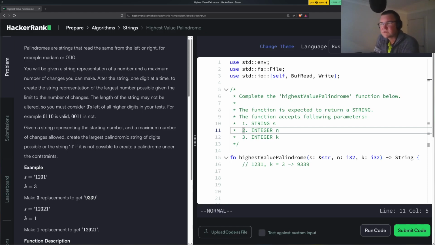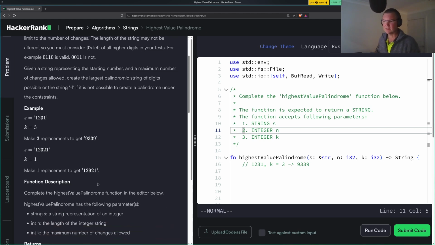Hey, good day folks. I'm looking at another problem from HackerRank. This has got a medium level difficulty and they want us to find the highest value palindrome if we are given a large integer in the form of a string of digits and we're allowed to make a certain number of changes to that string.